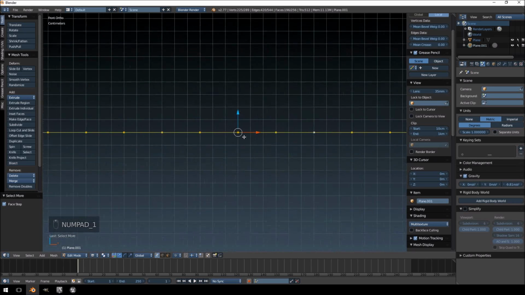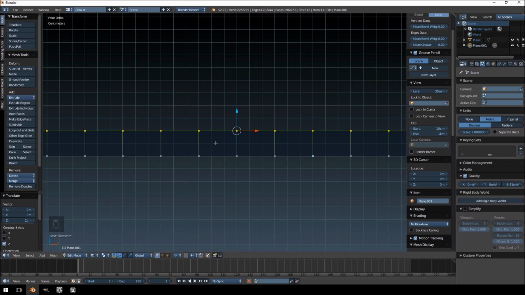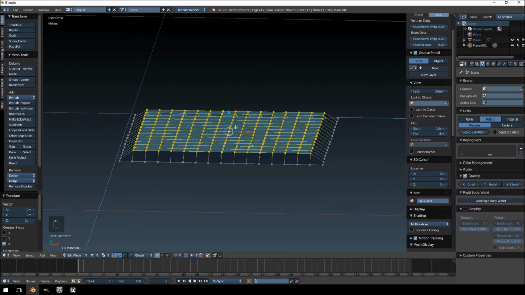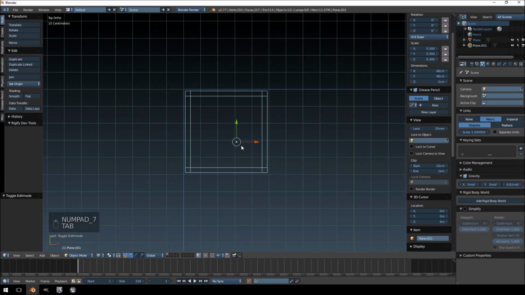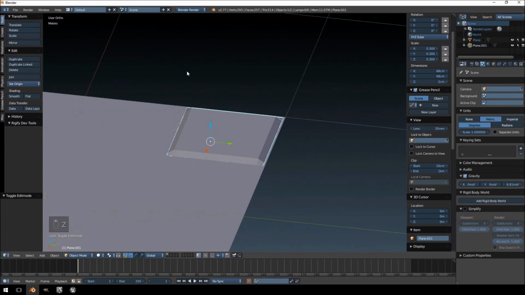Going to the front view, zoom in a little bit, holding control again, and I'm just going to drag up 2 grid units, and then you'll see we have a slight bit of a bevel there. So let's just go out of wireframe mode, and then you can see what it looks like.